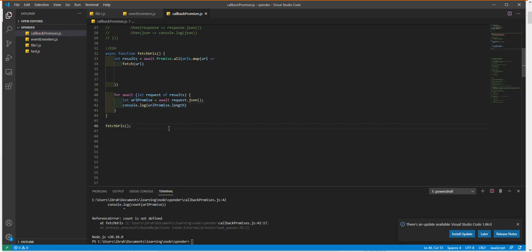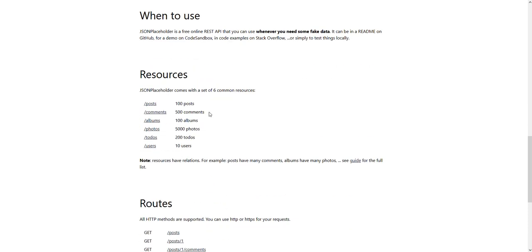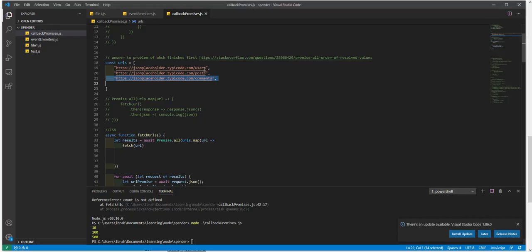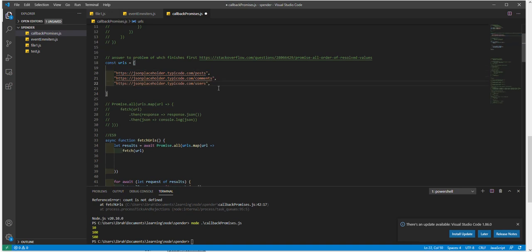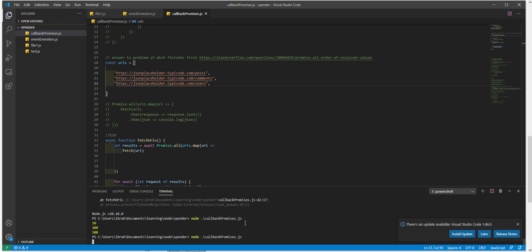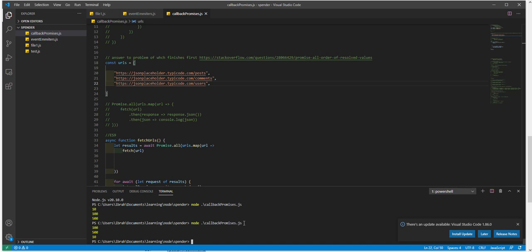Alright, let's see. Okay, so it's 10, 100, and 500. So which one is 10? Users are 10. Let's see which one was the order. Okay, so it's 100, 500, and 10. So it's probably because it's an array.